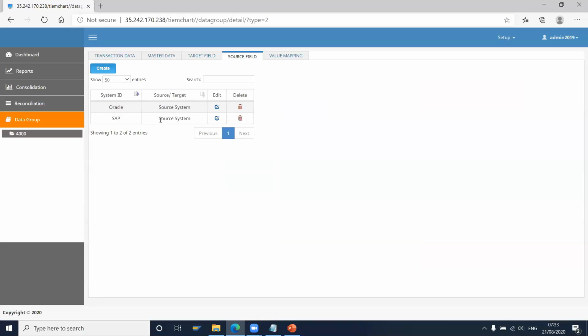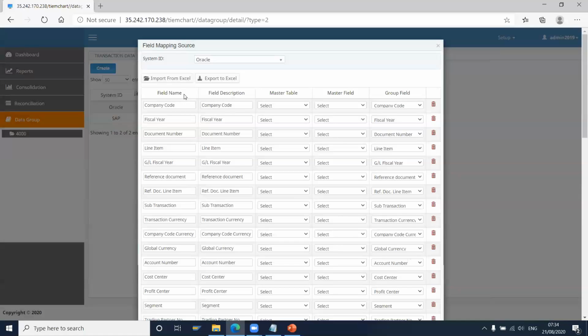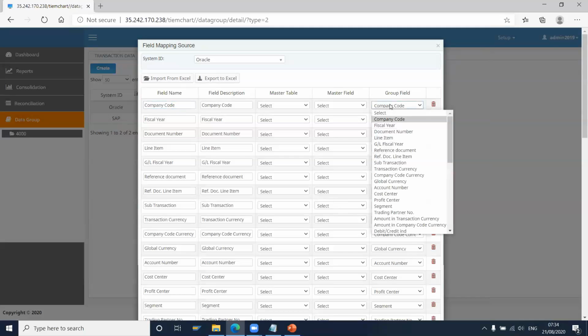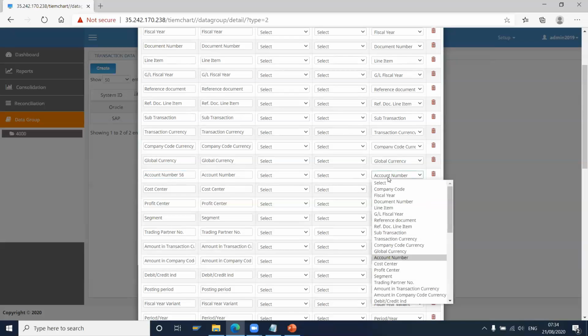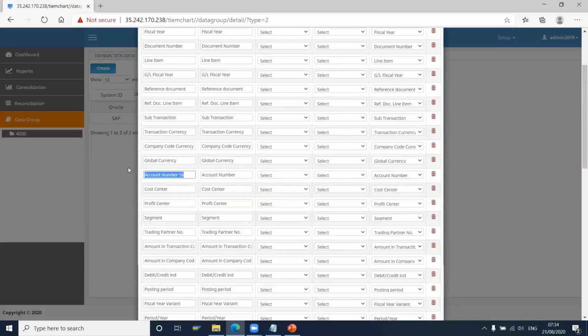I'll just take, for example, a parent entity in SAP and a sister entity in Oracle, and we need to transfer the data to the parent entity, which is in SAP. We will come to the source entity, which is the Oracle system, and we will align company code to company code, and account number. Maybe this is called account number 56 here, and we will align it to the account number of the parent entity. This way, data coming from Oracle will always pick up that this field represents the field account number in my target entity.